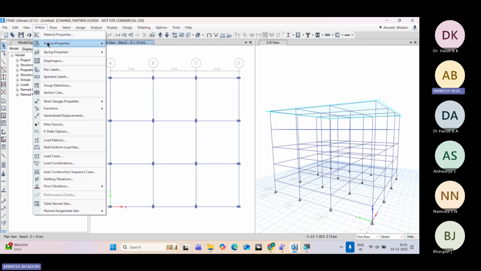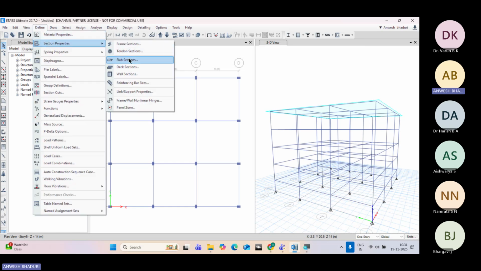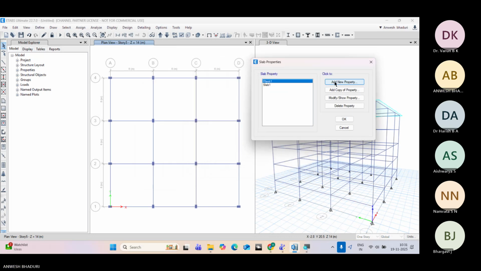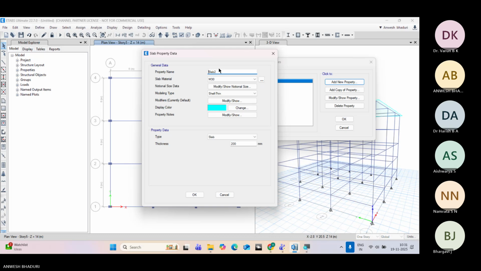Next on, we can define the slab sections. Say S for 150. And the slab material will be M25. And modeling type, we will use the membrane. And here we will mention the thickness.